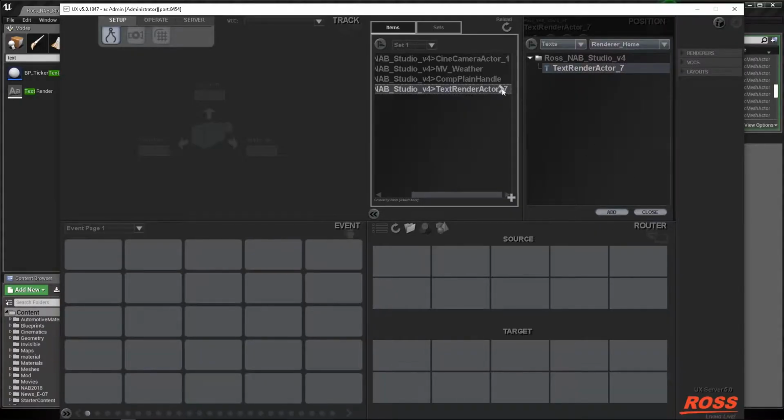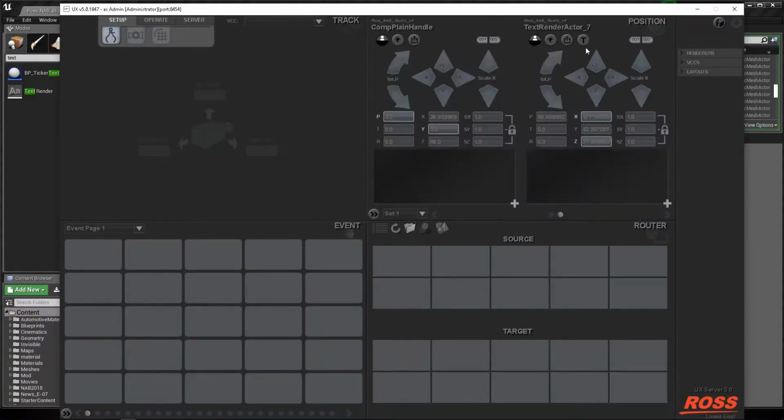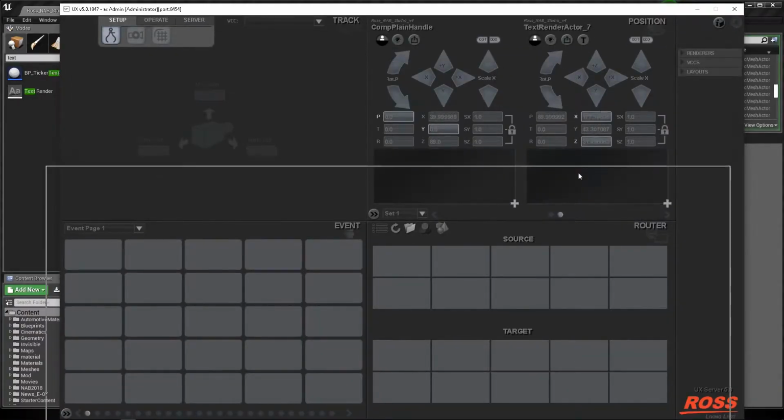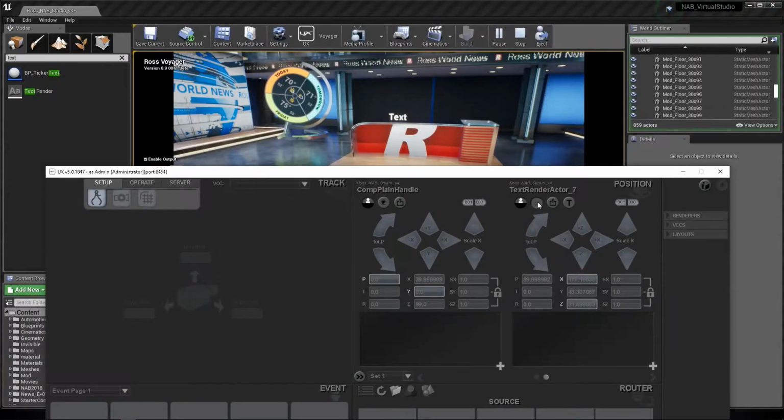Once we've added it, we can click on this arrow facing to the right, and it'll take us straight to the text. So we can see that this is the text by just turning it off and on very quickly. So there you can see that that is the text in question.